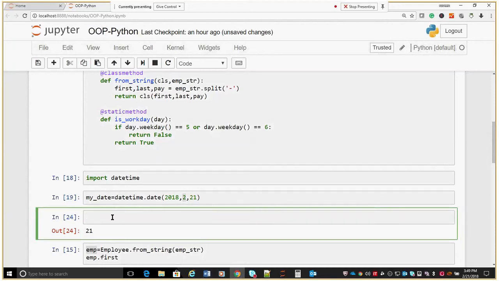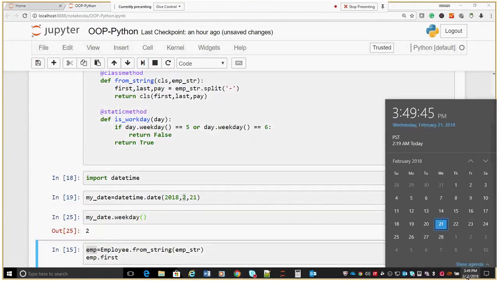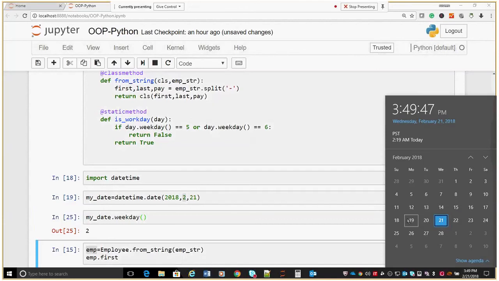So let us check weekday also. If we check, that is 2, because Monday is 0, then 1 and 2, 3, 4, 5 is Saturday and 6 is Sunday. So this method is designed like that. When you call weekday, it returns 0 through 6. 0 refers to Monday and 6 refers to Sunday.